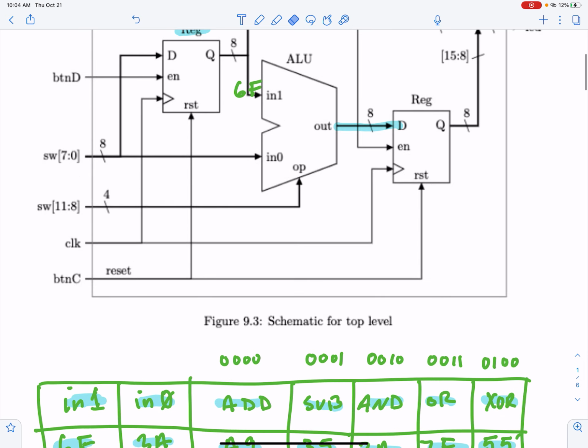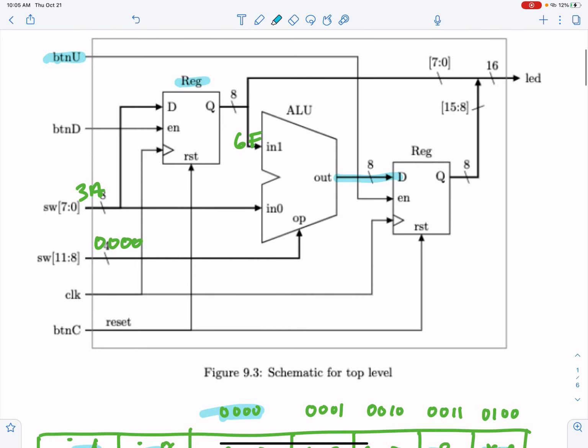From there, you can put the next input. In this case, I've worked out, I can use the switches to configure 3A to be the next input. So now we're ready to go. Now we're ready to have an operation. If I wanted to do an addition, I would put all zeros on these 4 switches because that selects the add operator. From there, I've got it all set up.